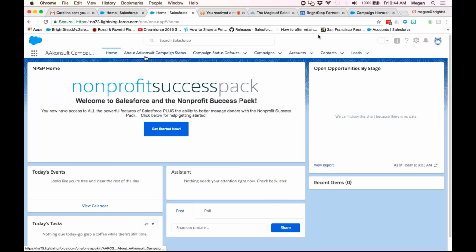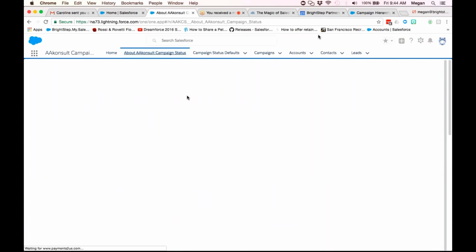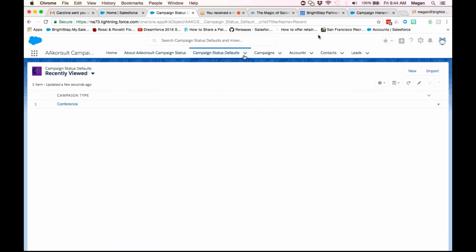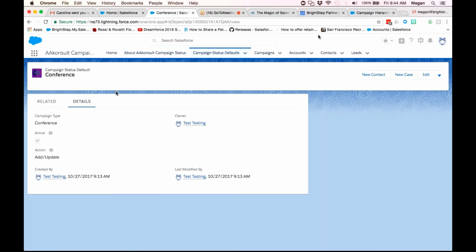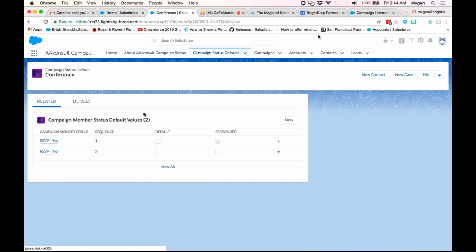And there's a documentation tab here. This is a free app, so you can install it in your sandbox and check it out. But I just created this sample one, campaign type conference. And in here, you can see I started to create the campaign member status values for this, RSVP no. And then you can create a new campaign member status value here. And this is another way to get around the Lightning constraint of campaign member status values and also create some consistency in your data. One thing that I'll say is it's based on this campaign type.